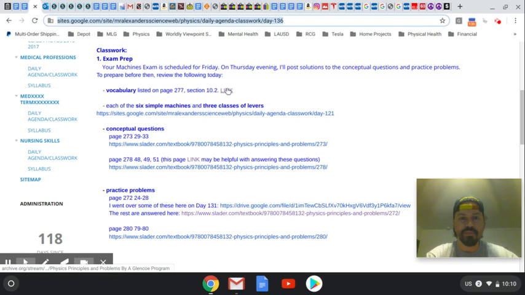Let's see. There's a variety of materials here. The vocab is all listed in the book. The 6 simple machines and 3 classes of levers, I had some links about that way back on day 121, and you can check those out. Just about everything else, I'm providing a link to Slader. And if you aren't familiar with Slader, well, Merry Christmas.